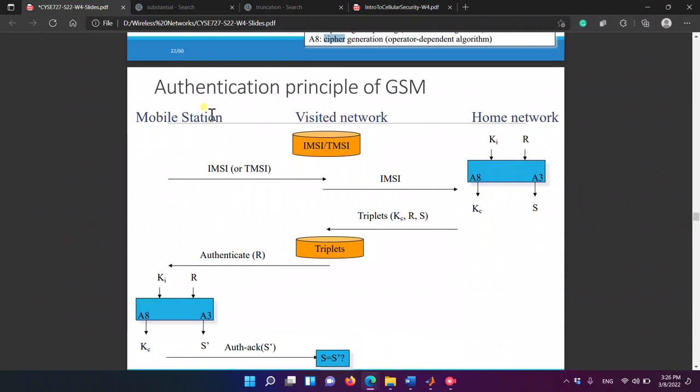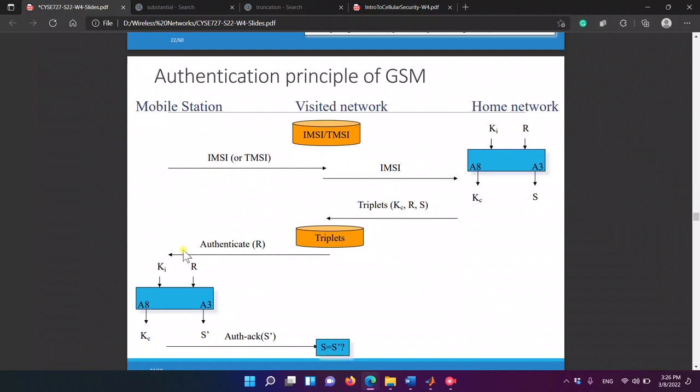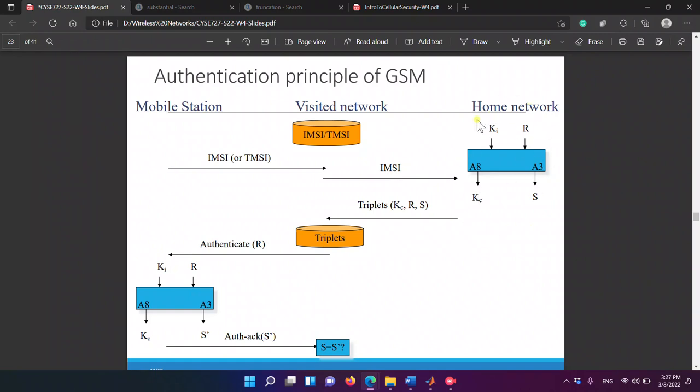All right. Then the triplets are forwarded back to the mobile station, but actually it doesn't send back the KC or the signed response S. The signed response and the cipher key remain with the visited network, and only the random number is forwarded. Then the random number is used in the same way. The exact same operation happens here because the mobile station already has the KI, and it gets the exact same cipher key. It doesn't need to be sent, and the exact same signed response, which is not sent.